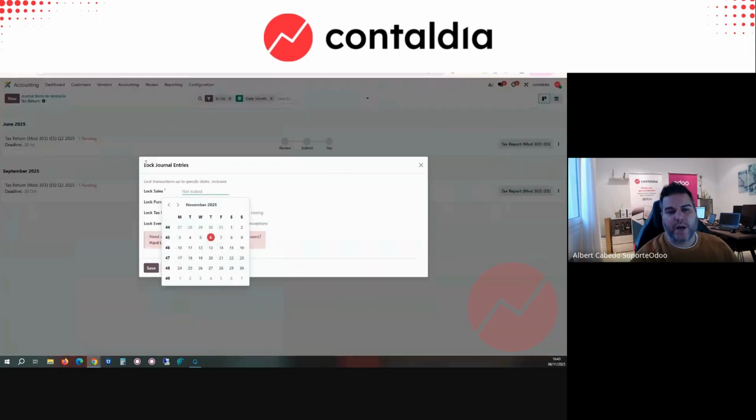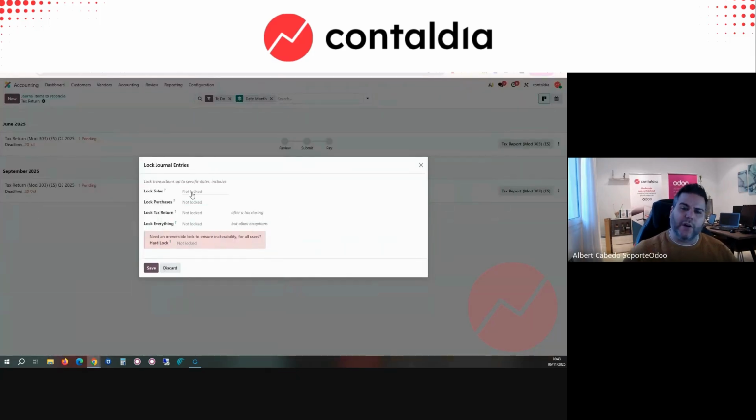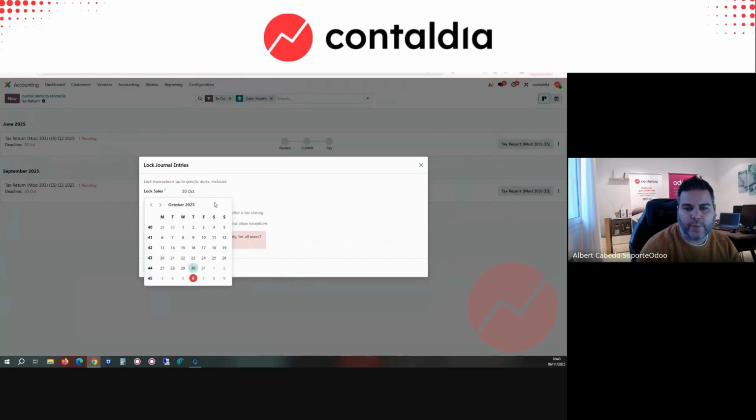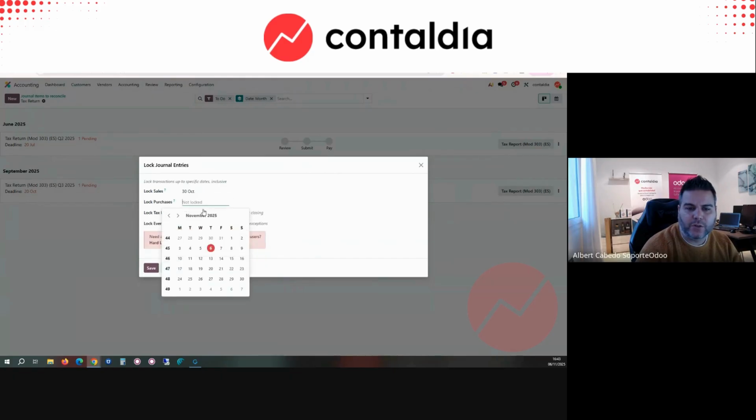Lock dates: when we have all the taxes done, when we have all the accounting done and everything is checked and correct, it's really important to lock the date to avoid anyone putting in any more entries, for example, before October.